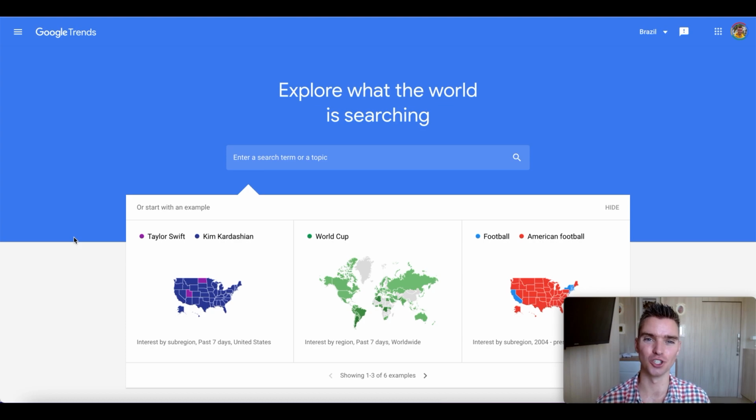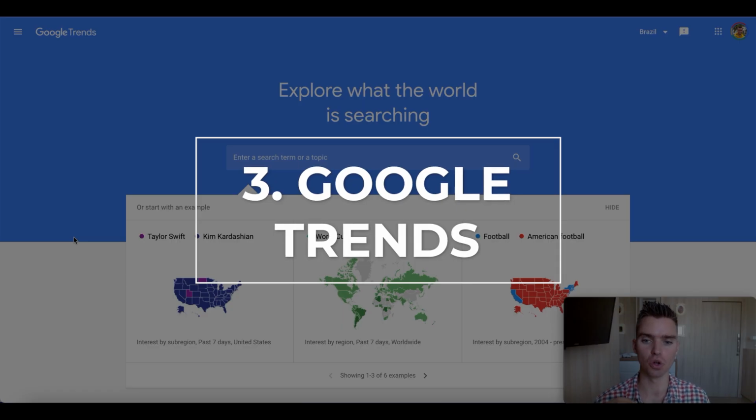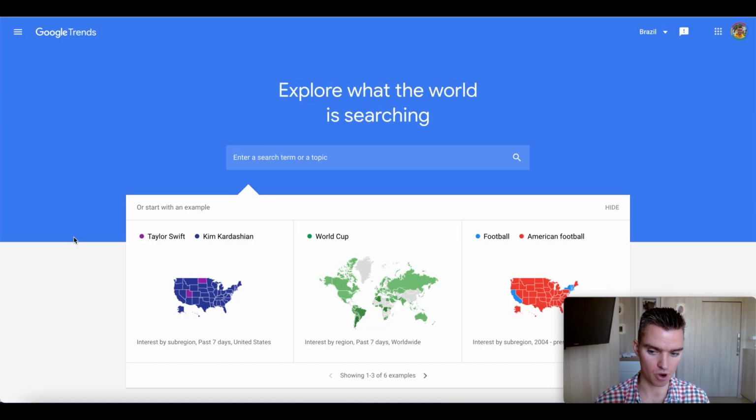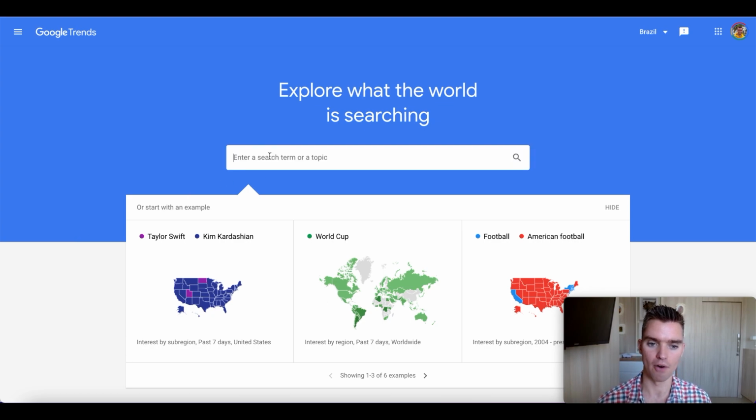Now, free Amazon tool number 3 that you do not need to sign up for is Google Trends. Again, free and really powerful data that every Amazon seller should be using. So go to trends.google.com.